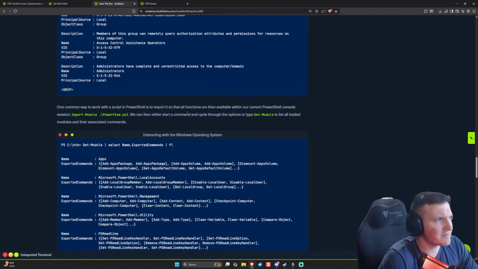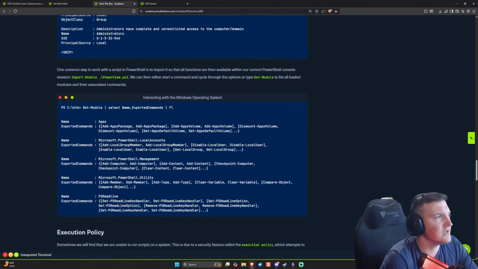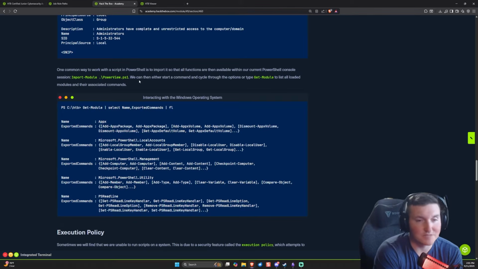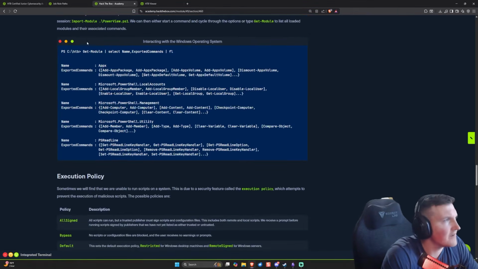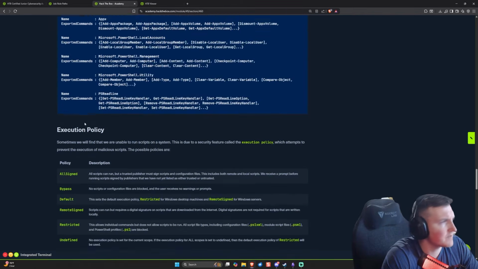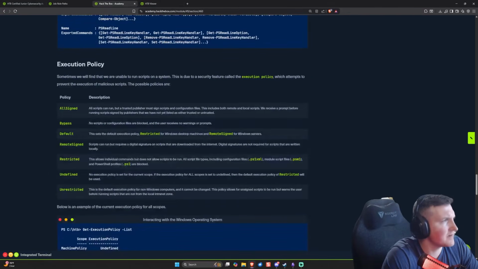One common way to work with a script in PowerShell is to import it so that all the functions are then available within our current PowerShell console. So Import-Module PowerView.ps1. This is pretty common to do, especially in pen testing. You might import something, and then now I can start using those commands and it will reference that script, right? So for instance, you can see Get-Module, Select Name, ExportedCommands. You can see they're adding these commands in, Add-Content, all that stuff. And they're just showing you the modules.